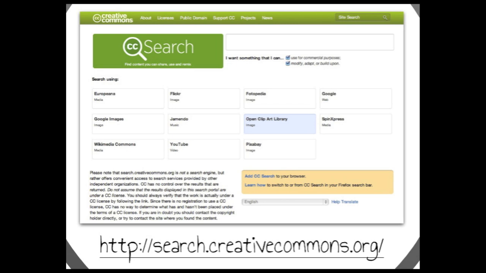The second one usually is, if you change the image, you have to release the changed work under the same license that the original one was released under. So it's called a share-alike license. You can't take something, tweak it slightly, and then start charging for it. So that's what we can do.